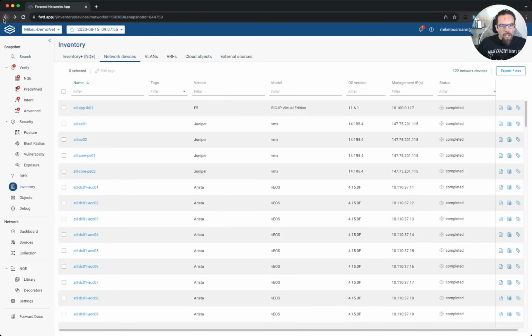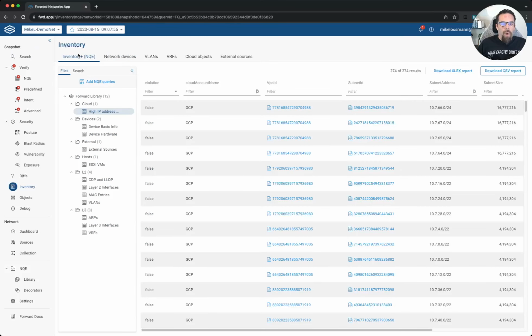But another thing that we do is we have customers who want to logically look for things. We have a query language called NQE, which is a Network Query Engine. Essentially, you can write your own queries in order to find stuff and get more information out of it.